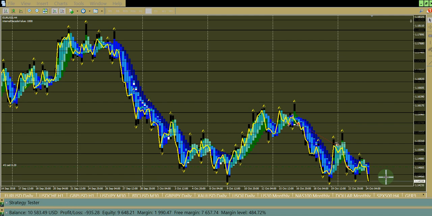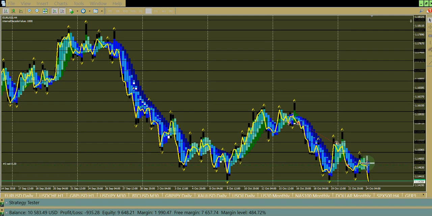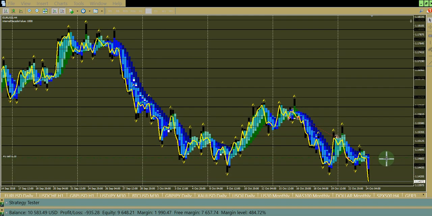So here's where it kind of gets beat up. This indicator kind of gets beat up. It takes a buy, it takes a sell. We're supposed to go long. Wait a minute, what's going on here? Okay.